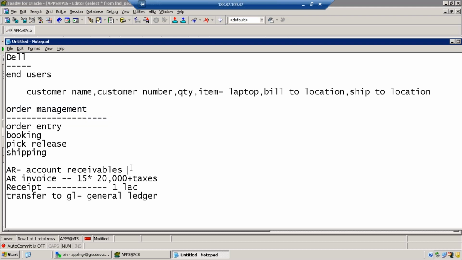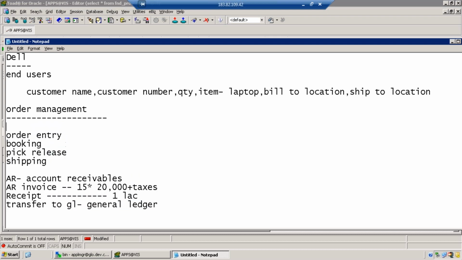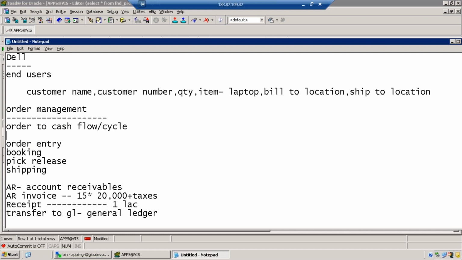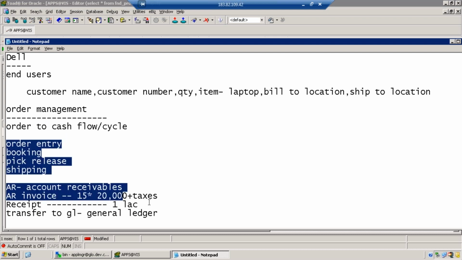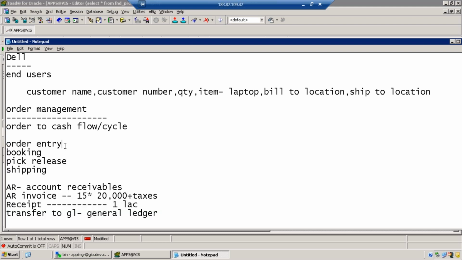GL stands for general ledger, and these two belong to the account receivable module, that's AR. AR stands for account receivables, and all these four belong to order management. Right now we are dealing with three modules. Module means the related information we are entering at one place is called a module.